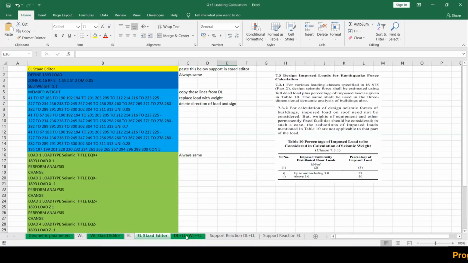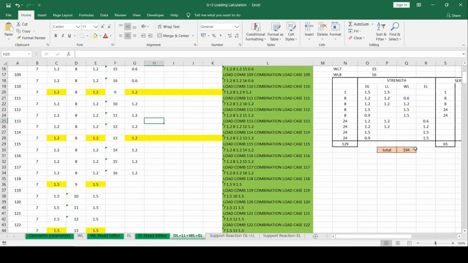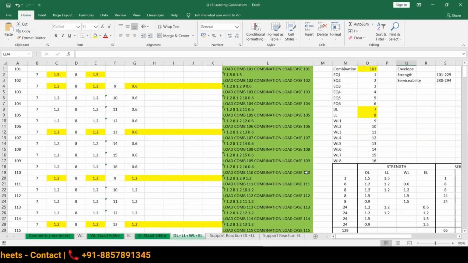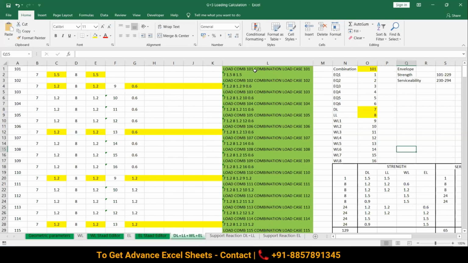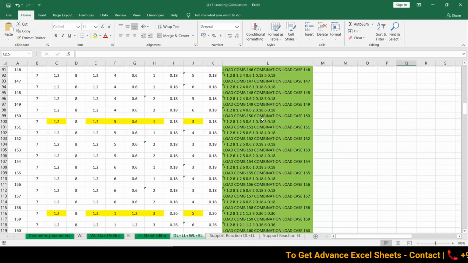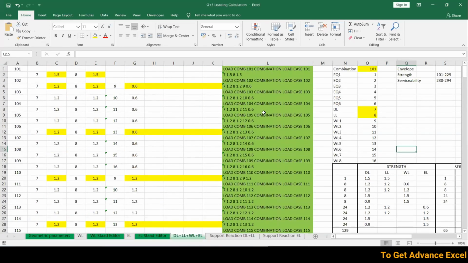Same for combinations, because we have these 194 combinations, and it's not possible to add each and everything manually. So it's common for all types of structures. There is this general code which is available, and you just have to copy this in your Staad Pro editor. Okay, so we will be doing this.